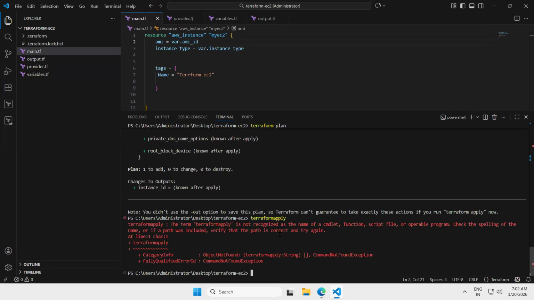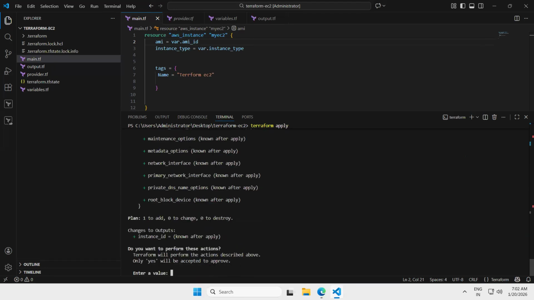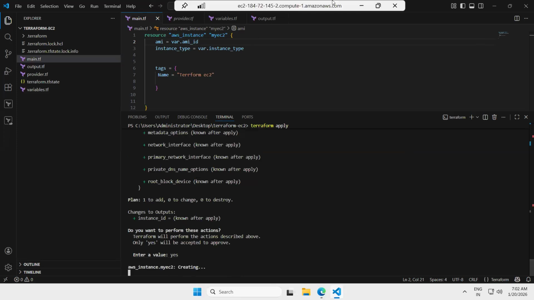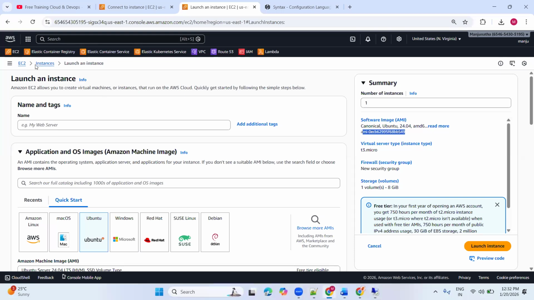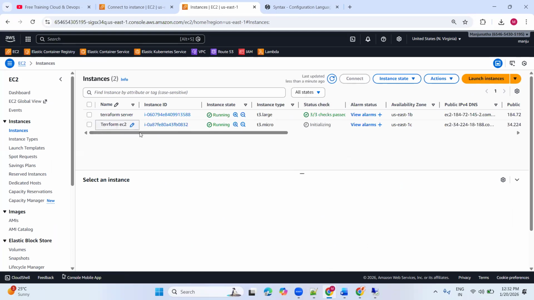So terraform apply will ask for yes or no, then it will create the resource. Then we can go back to the AWS console and see whether the EC2 machine is created or not. See, it is already creating Terraform EC2.